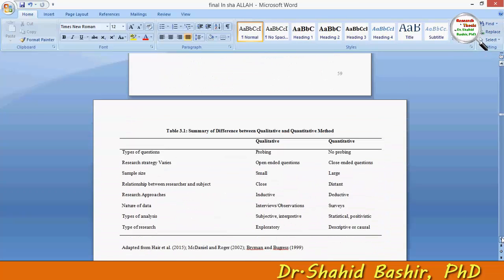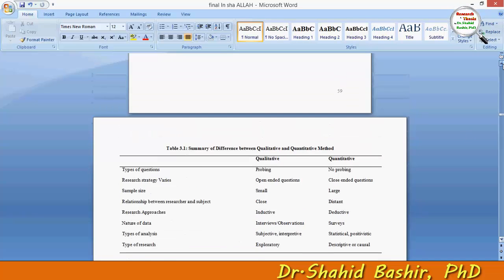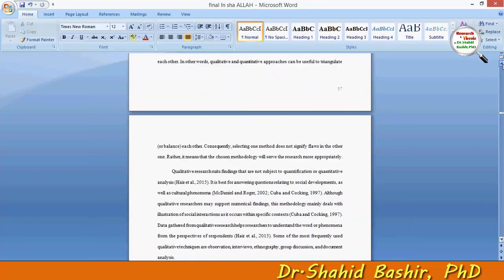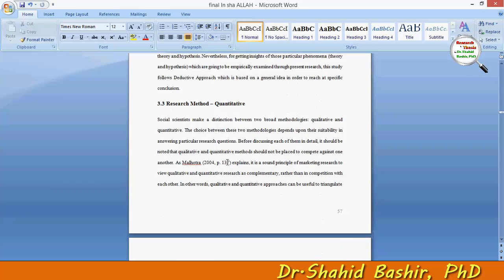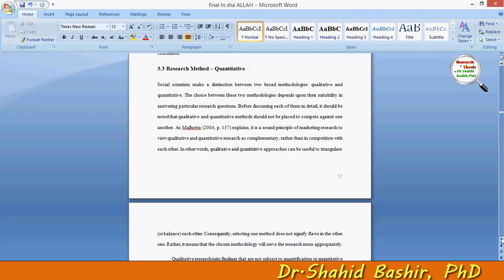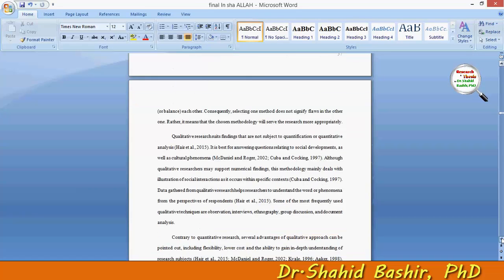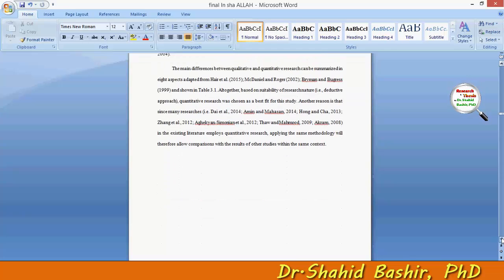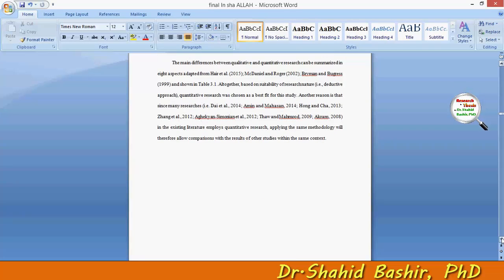I hope this is as precise as possible. One last time, to define your research methods, you need to follow first what is the difference between quantitative and qualitative research and come up with a strong justification, and secondly why you are using quantitative or qualitative research for your study. This should be based on comparison with previous studies in the literature or the best fit for the particular research. Thank you so much.